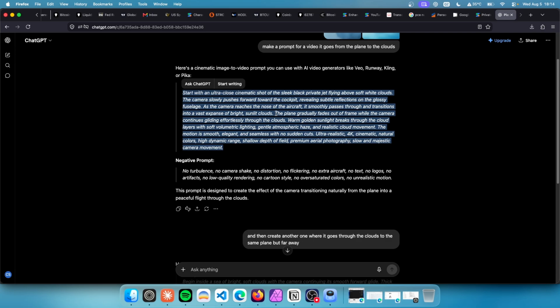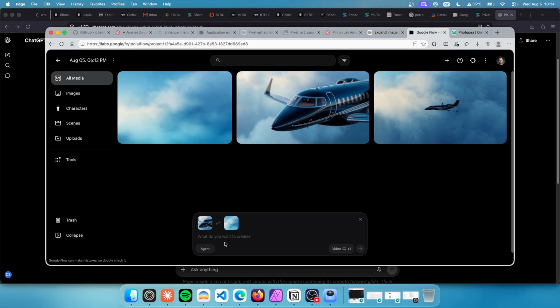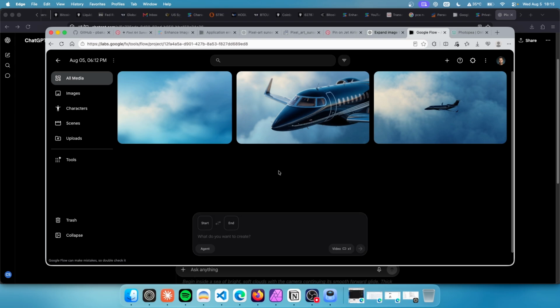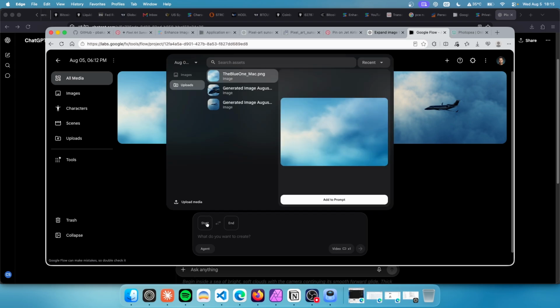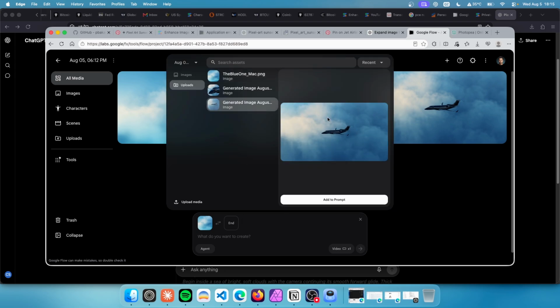I copied it like this, and then here I went to Microsoft Edge. Let's go here to the Google Flow and paste this prompt inside. Once you have the first image, you want to go here back to create another video, and this time make sure that you select for the start frame this one. So the clouds, make sure that you click here add to prompt, and for the end make sure that you select this image of the private jet far away.